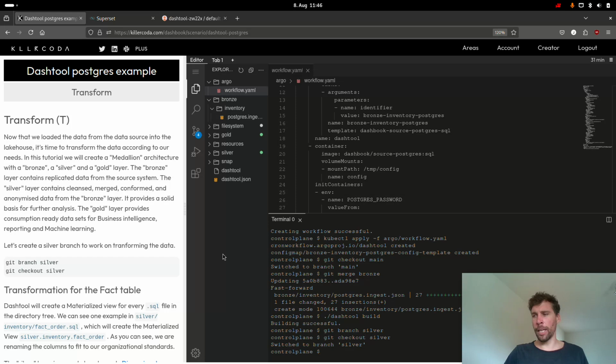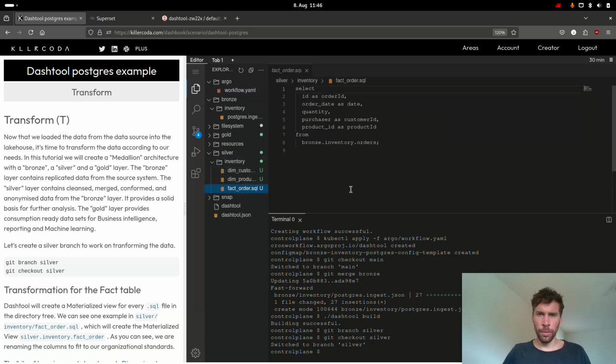To create new tables with Dashtool, we only need to define new SQL files that contain the select clauses for the table definitions. For that, let's have a look at how to define an orders table, which is an example for a fact table. We can find it under the silver directory as fact_order.sql.